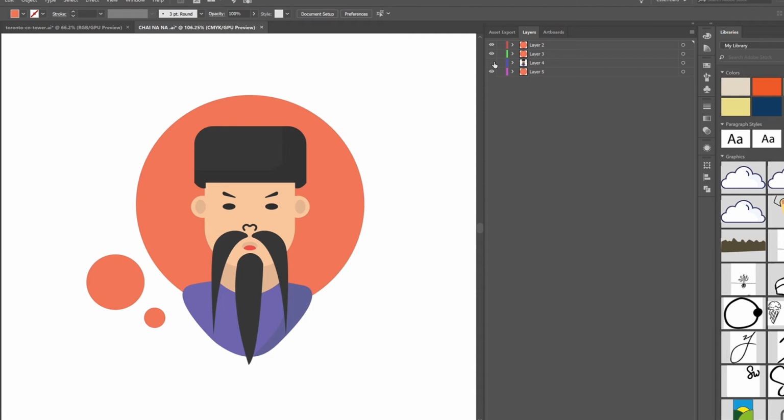Okay, now you're going to go through each layer and label it, because otherwise animating this will be the most annoying thing you'll ever do. So I'm just going to name these whatever is going to help me remember them, and I'm going to lock it so I don't accidentally click on it.